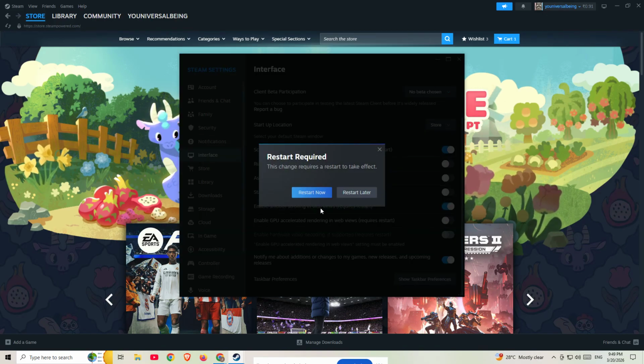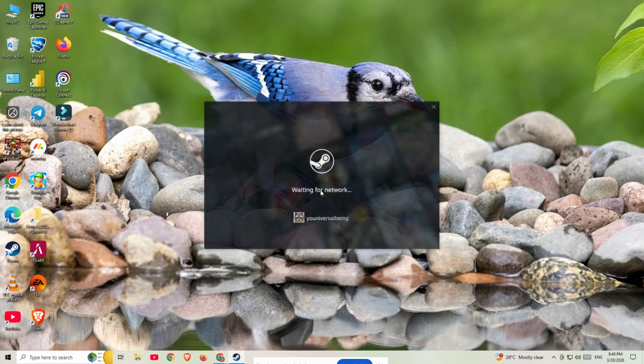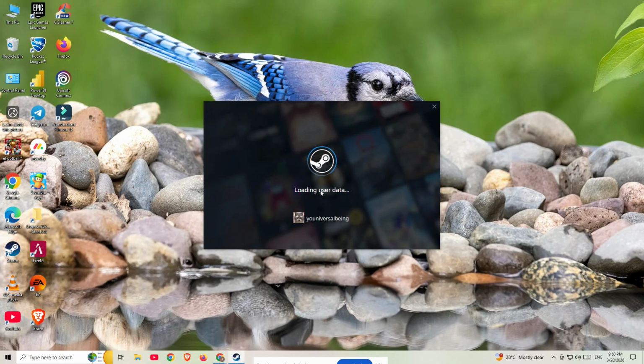This is the hardware acceleration setting that helps Steam use your graphics card to render web-based parts of the app more efficiently. Once you've turned it on, the change won't fully apply until you restart Steam. So after enabling the option, close Steam completely and then open it again. After the restart, Steam will be running with hardware acceleration enabled in the web views, which can help improve responsiveness and overall smoothness. And that's it. You've successfully enabled hardware acceleration in Steam.